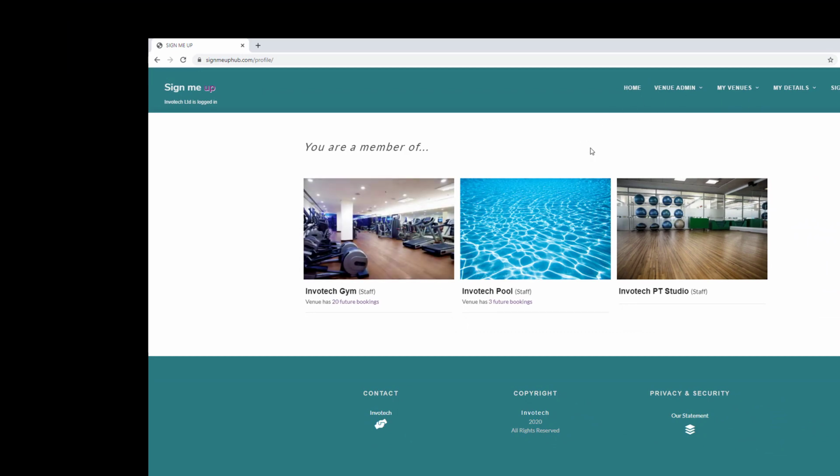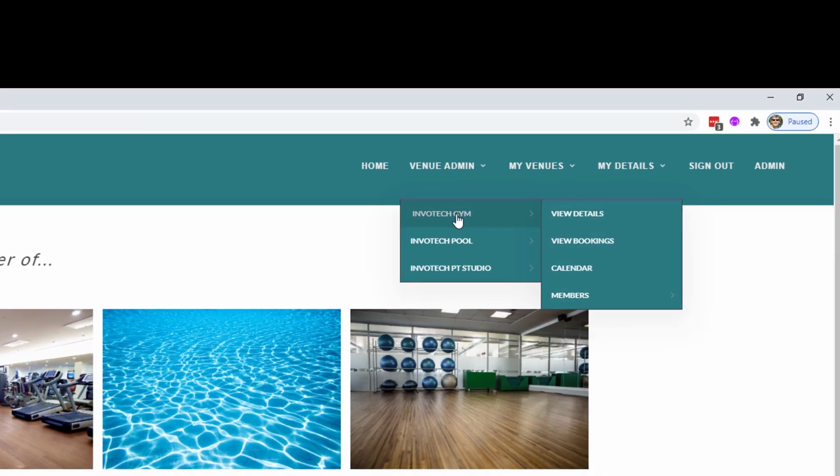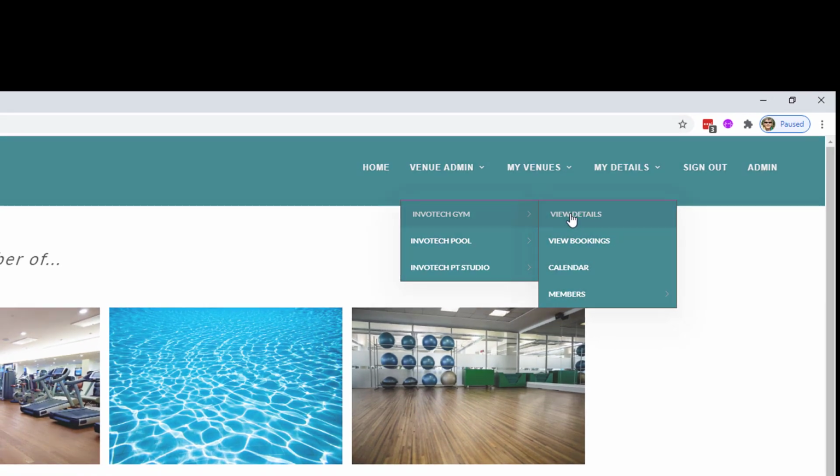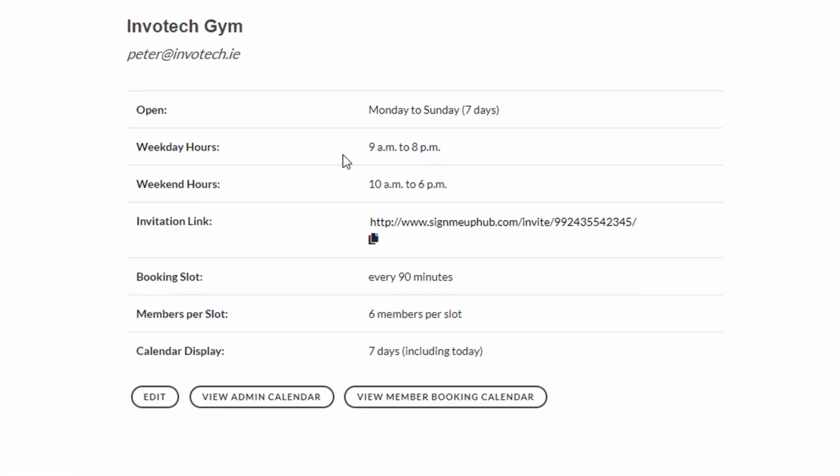I'm logged in here as a staff member, and a staff member and administrator has access to setting up bits and pieces. If I have a quick look at what we have here for the gym, we have the facility, the details of the gym. It's open from Monday to Sunday, weekday from 9 to 8, weekend hours from 10 to 6.